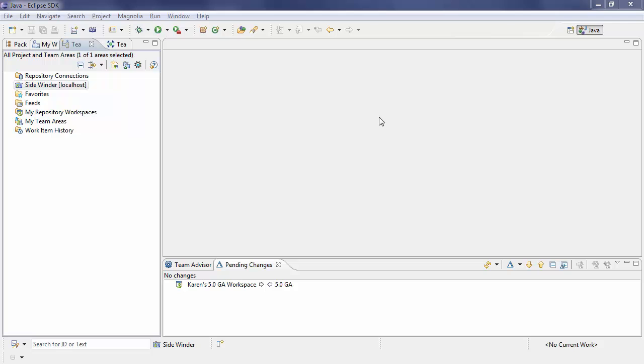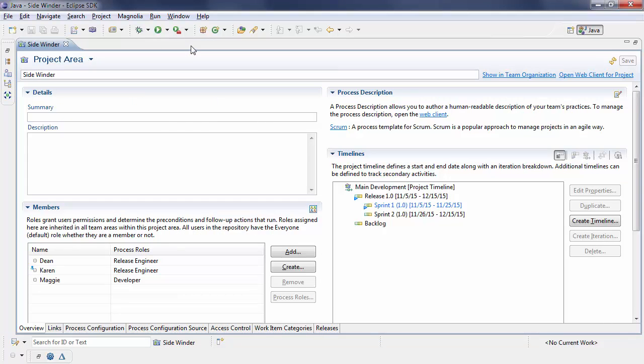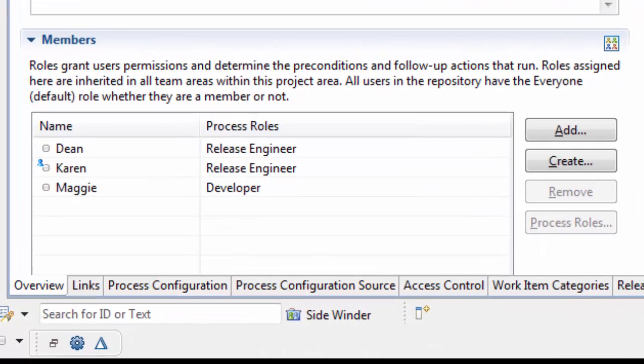To speed things up, the release engineer and developer roles have already been created and most of their permissions assigned, including permission to make project area changes. This will allow Karen to make changes to the roles and permissions assignments. Opening the project area, we can see that Karen and Maggie are both members of the Sidewinder project area. Karen has a release engineer role, and Maggie has a developer role. You can read more about creating roles in the RTC documentation.